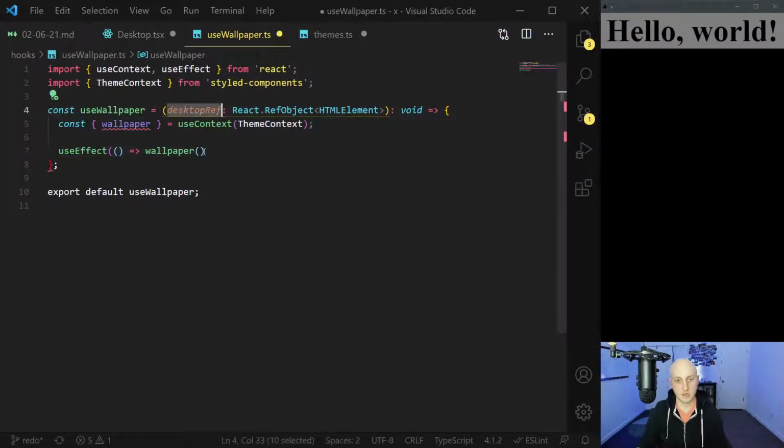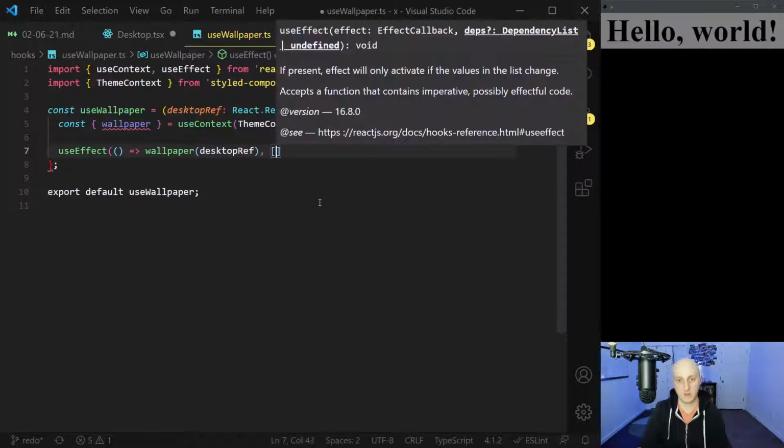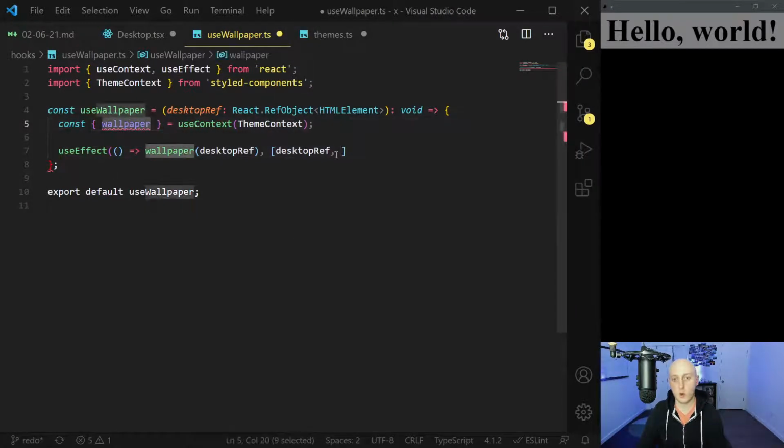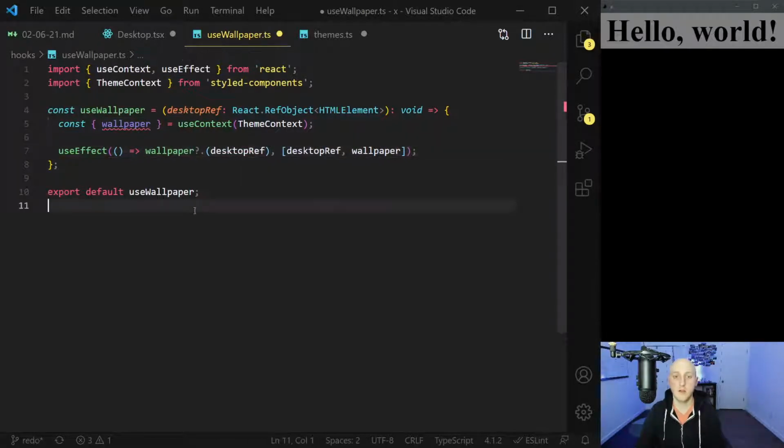We're passing the desktop ref, and we want to update the use effect if the desktop ref changes or if the wallpaper changes. And that's our effect right there. That's pretty clean. And like I said, with wallpaper, we don't necessarily want to run it if it's undefined. A very simple way to do that in modern JavaScript is just like that. So now if wallpaper is not defined, it's not going to run that as a function, and it's never going to apply anything to the desktop ref.